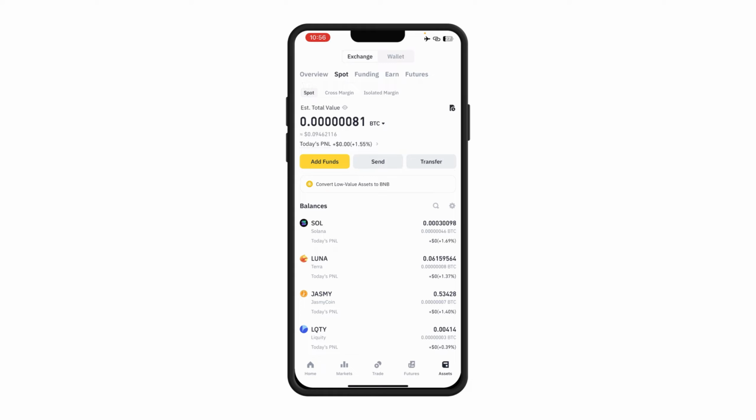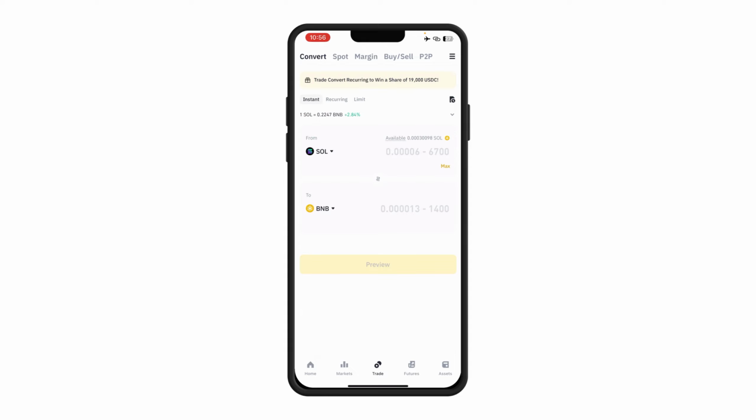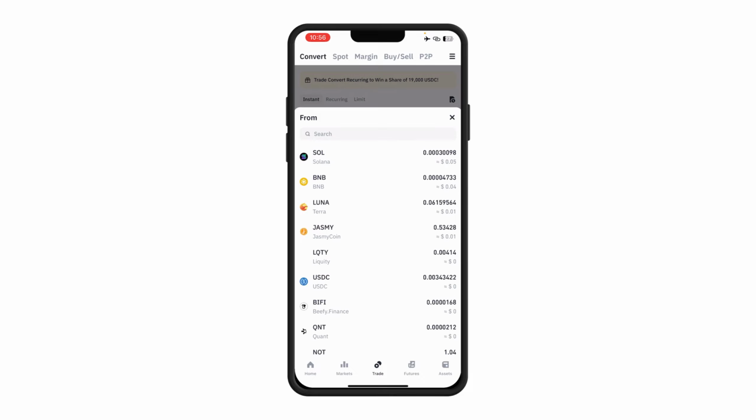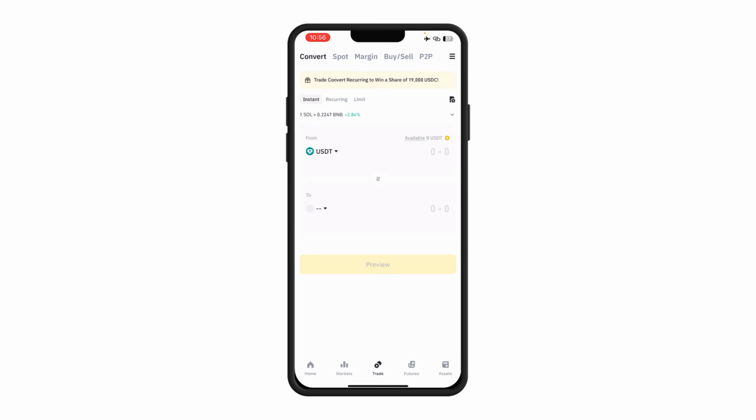Now what you need to do is click on this Trade. You need to click on Convert. Let's say you have $10 worth of USDT and you'd love to buy BNB, just come on here. USDT should be at the top, right? So BNB should be at the bottom.